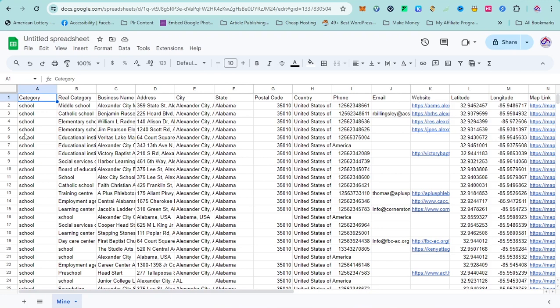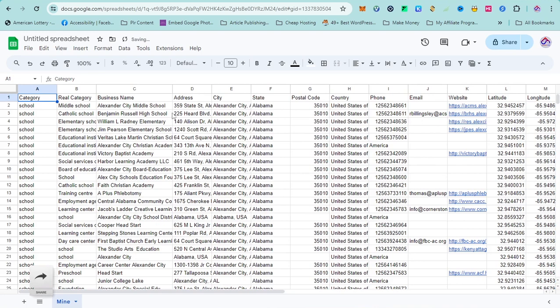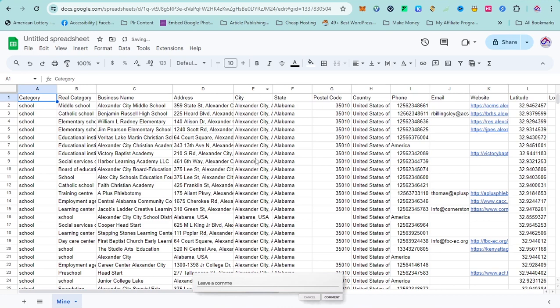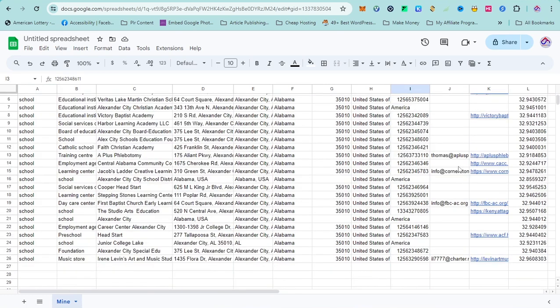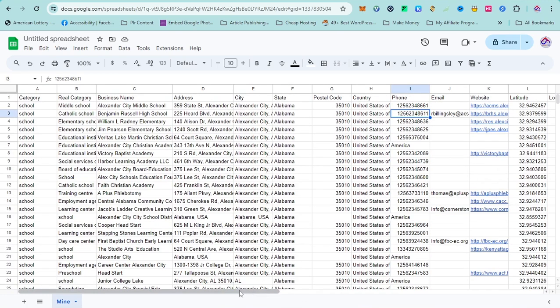So you can see the category is school, the real category is the middle school, Catholic school, elementary school, board of education, and other stuff. This is basically the keywords, and this is their real school category if it is an elementary school or education institution. And this is the name of the school. You can see this is the business name, Alexander City Middle School, Benjamin Russell High School. This is their address. This is the city, the state. This is the postal, which is the zip code. This is the country. This is their phone number, and this is the emails. And this is their website if they have.